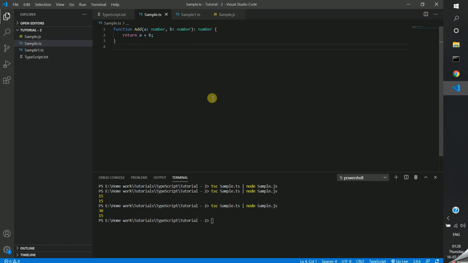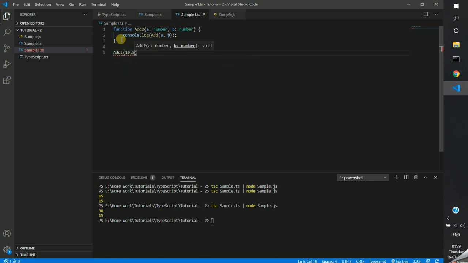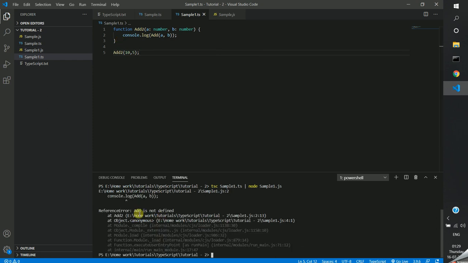Okay, how can we do that? For achieving modules in TS we have two keywords, called import and export. For example, here I have a sample.ts file where I declare a method called add. I have one more file called sample1.ts, where I have declared the function add2. In this function I am trying to call add. Let me do this. Let me check how it's going to work.